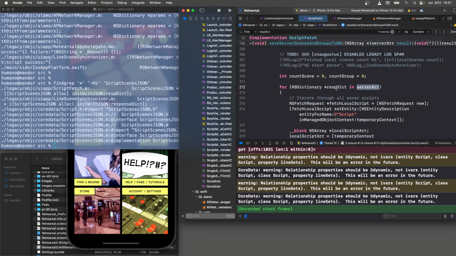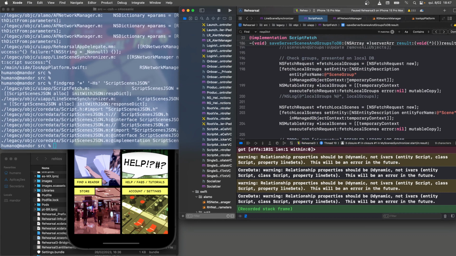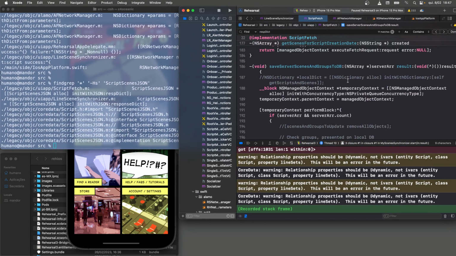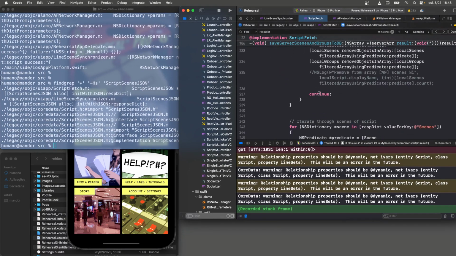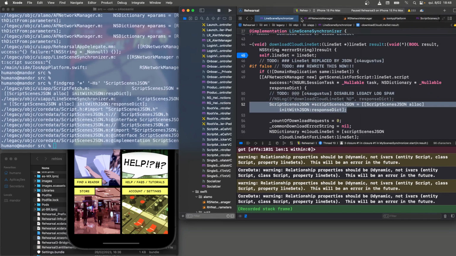So response dictionary is a dictionary inside server R. Server R, NS array, server array, server scenes and groups. So it's a scene. I don't think this is useful to me.